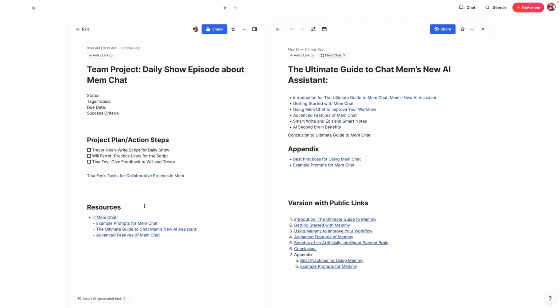This is one of the limitations when it comes to managing projects in Mem. Even if you have all these bidirectional links here, if you haven't shared them with people, then they won't be able to view them. They'll be able to see them, but they won't be able to actually access them. And so you have to actually share them.